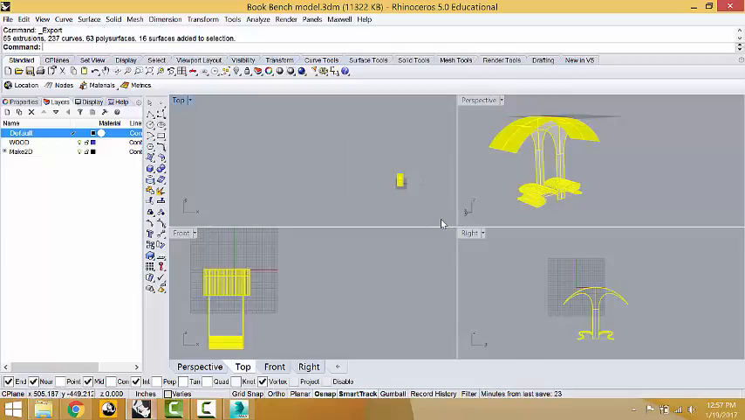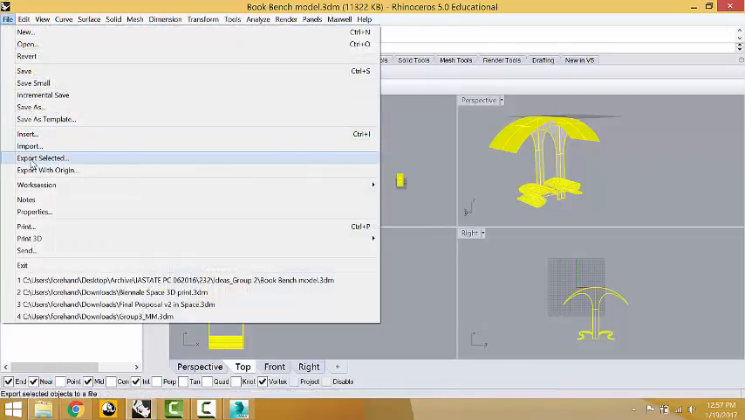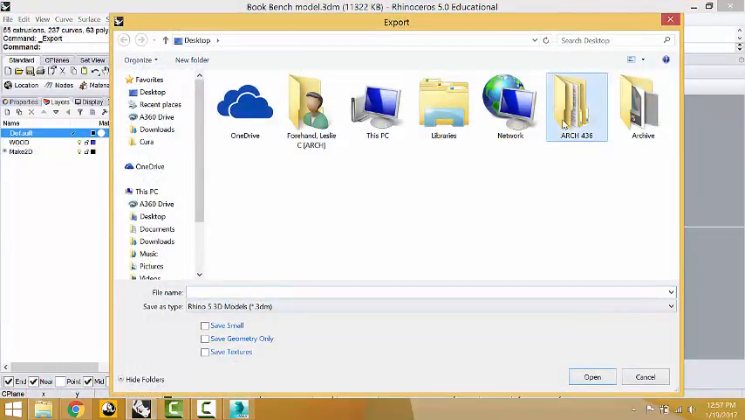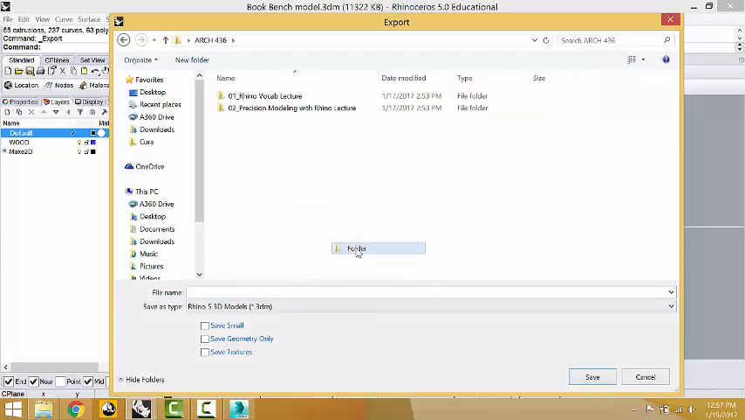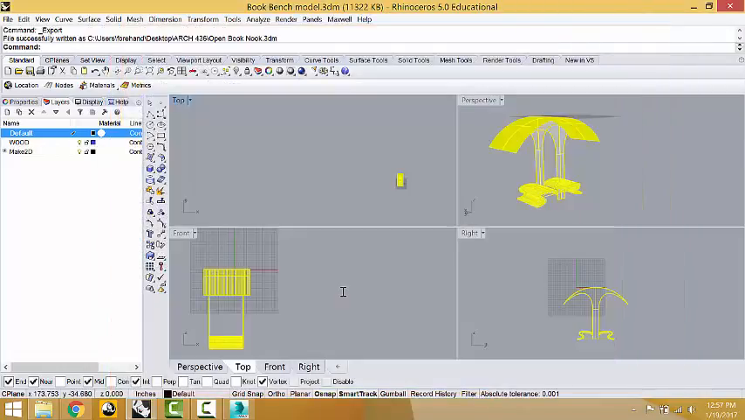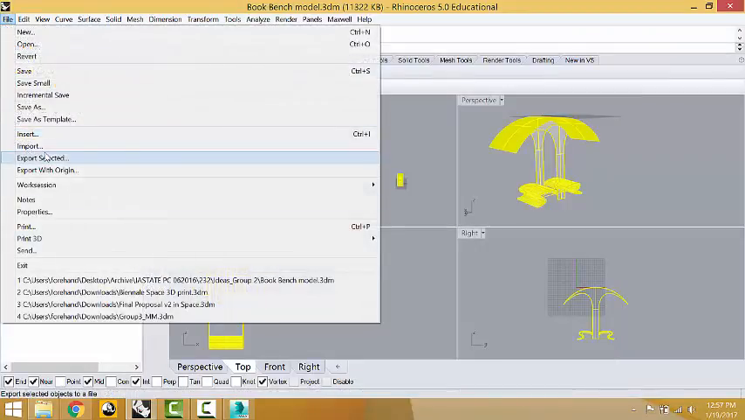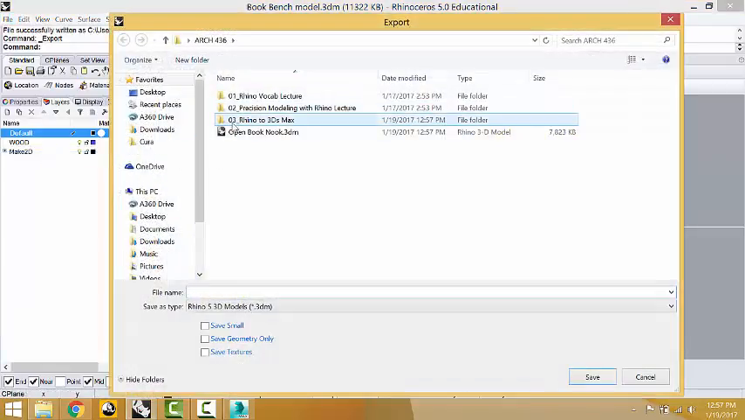So grab the whole thing, export selected. I usually go to the file, export selected. We'll put in Arc 436. Okay, so I exported it. Oops, I put the wrong thing. Export selected. Let's get to there.